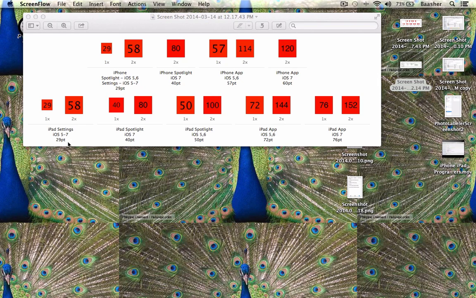Now this row down there is for iPad. If you also support iPad, you're going to need all these. For iPad settings, iOS version 5 to 7, 29 and 58. iPad Spotlight for iOS 7, you need 40 and 80 pixel. iPad Spotlight, iOS 5 and 6, you need 50 and 100 pixel. iPad app, iOS 5 and 6, 72 and 144. iPad app, iOS 7 only, 76 and 152. So that's 16 different icons that you need.